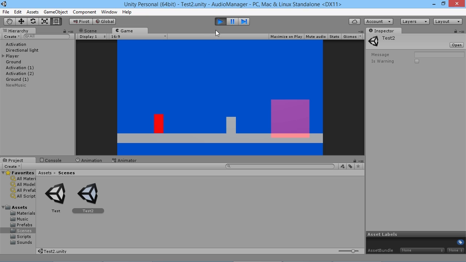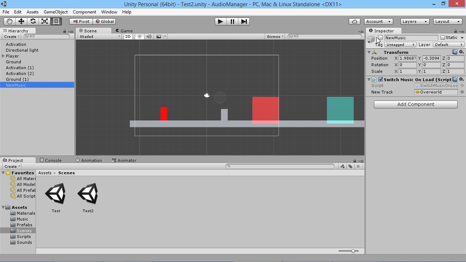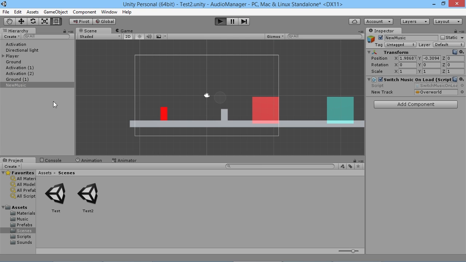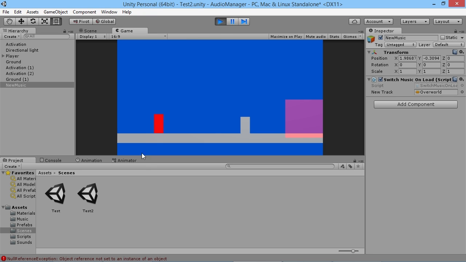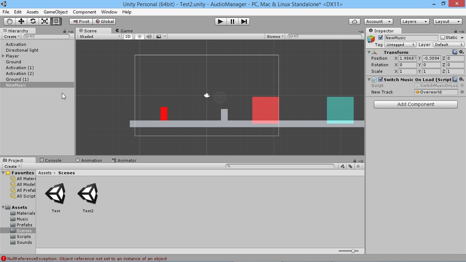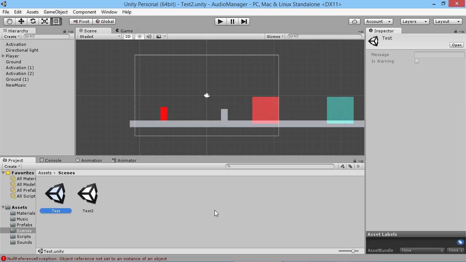We have nothing appearing here. If we were to turn our new music object back on, there we go, we get an error because we don't know where that object is within the world. So what we need to do is create a way for our audio manager to be brought into the world if it's not already in there. So what we're going to do is go back to our first scene first of all.